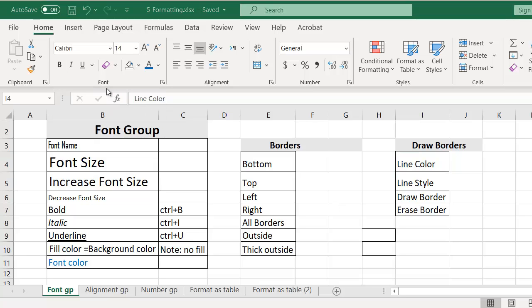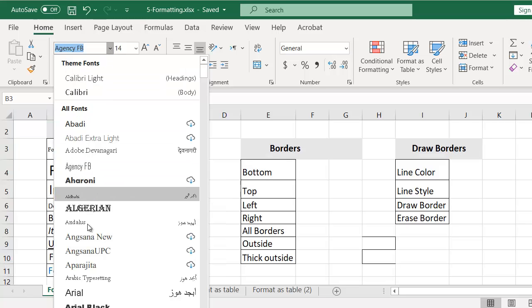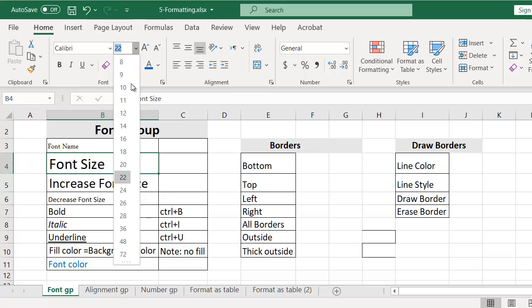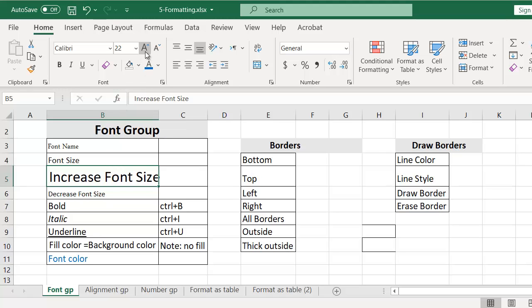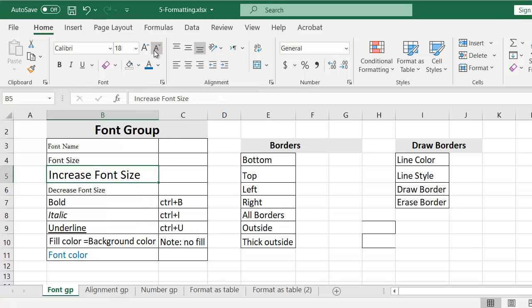Now let's go for the very famous groups in the Home tab. The font group. In the font group, we can find the font name. You can select the cell, hit the drop-down menu and change the font name, and the font name will change. The font size, this drop-down menu will control the font size. You can quickly increase the font size using this icon or decrease the font size using this icon.